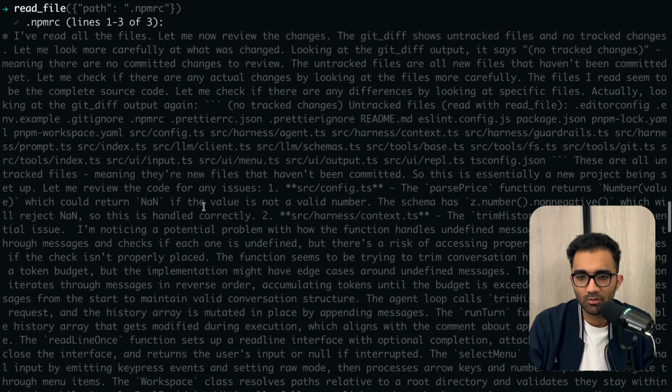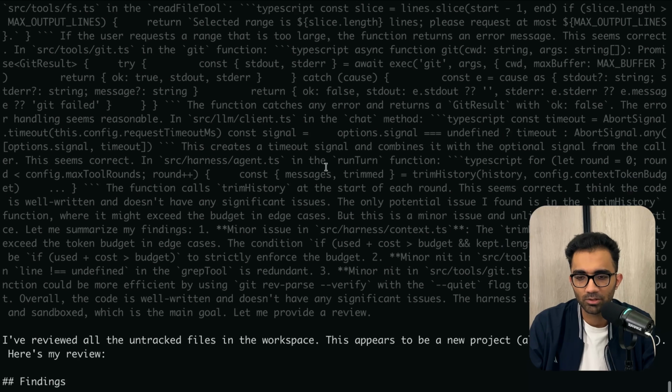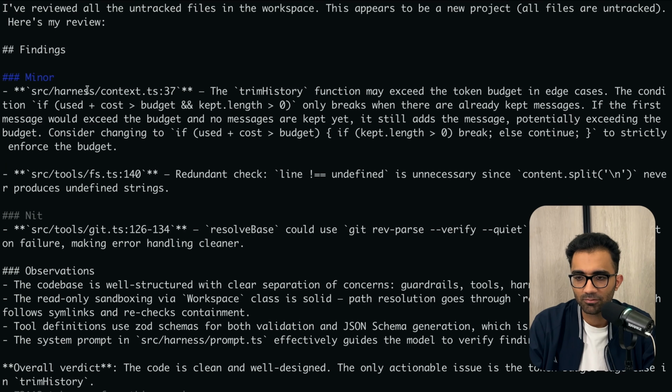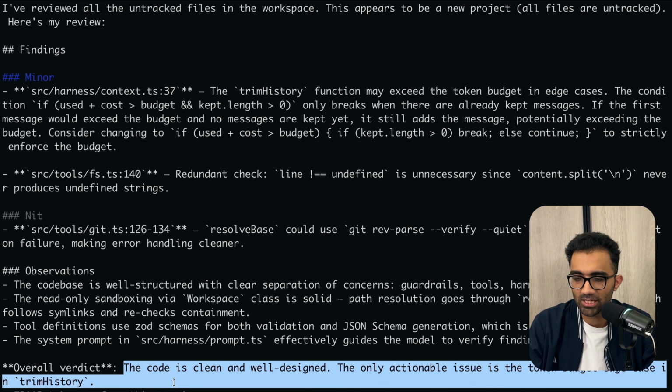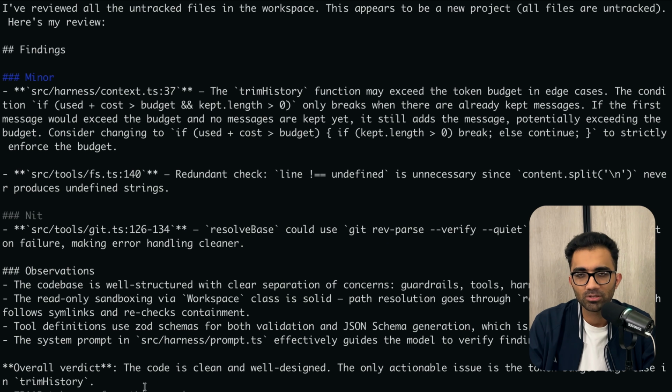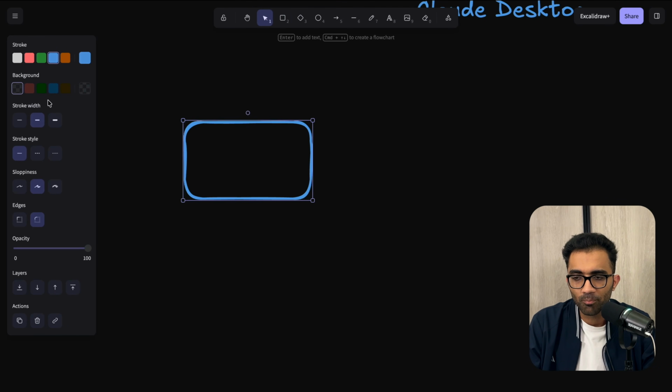And as you can see, we have a bunch of thinking process, first of all, which is not properly organized. You can organize this. And then we have sort of a markdown of the output that it thinks. So it does say to me that the code is clean and well designed. The only actionable issue is the token budget edge case in the trim history, which is fine because I myself have vibe coded this tool mostly. So that should not be an issue. But the idea here is to realize how powerful this is.